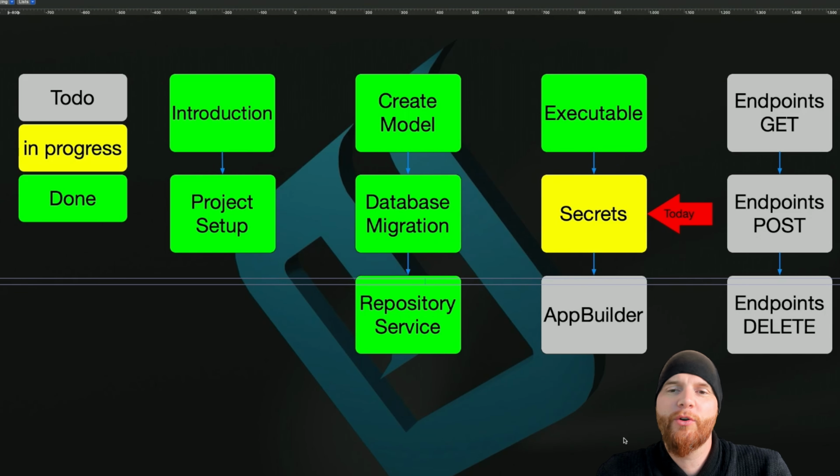Today we are going to talk about secrets, but let me first tell you about what we did before. If you're not familiar with this, have a look at the other episodes. I already gave a small introduction for one episode. Then I did the project setup, which is everything that has to be done in the Package.swift file. Then we created the model. We created the database migration. I already did the implementation for the repository service. And last time I did the executable with ArgumentParser.